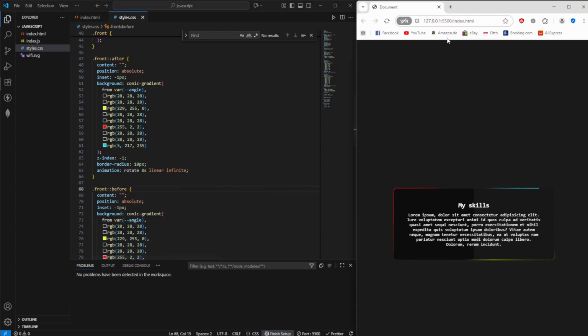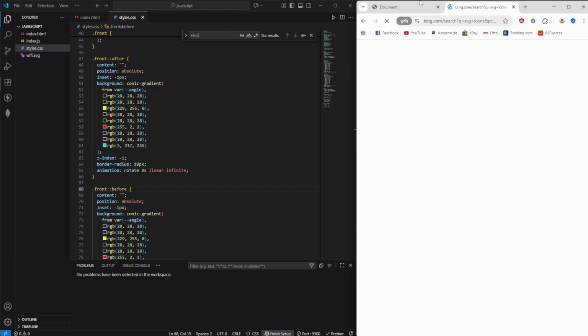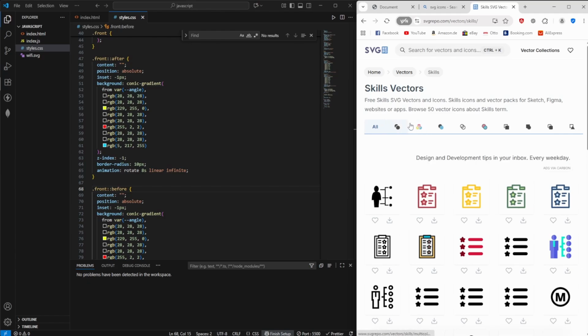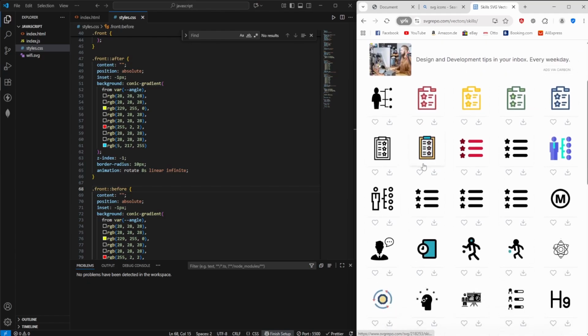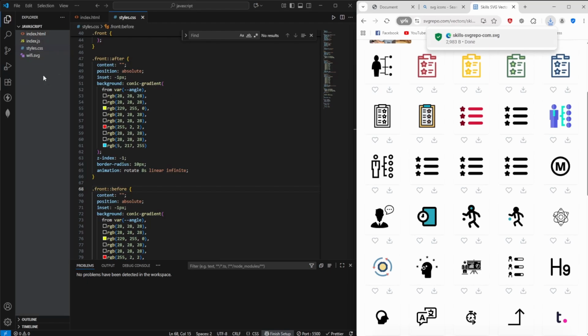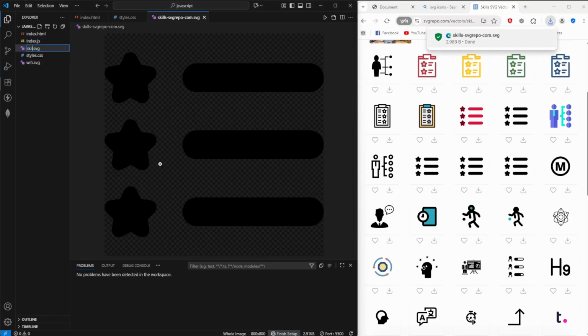Obviously, we can make this card look a little bit better by going to SVG icons, for example, and then we are just going to SVG Repo or whatever you want to do. Then you can, for example, use whatever icon you want, and we are going to go for skills, for example. Let's just say we want to use this icon. I'm going to download this icon. I'm going to drag this icon into our folder. I'm going to rename this to skills, for example.